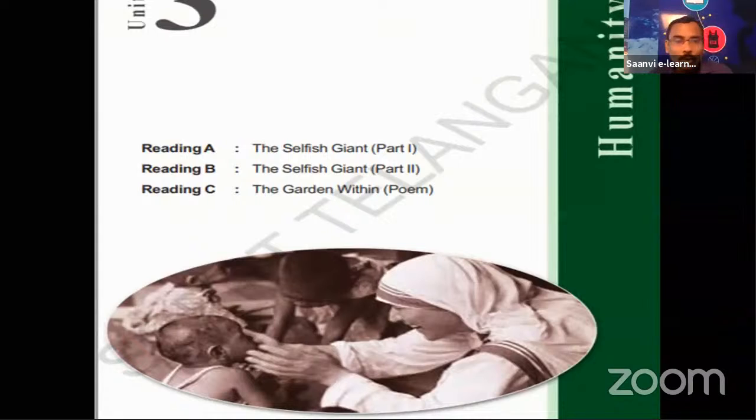Okay, here we go. Unit 3. Reading A, The Selfish Giant, Part 1, and Reading B, The Selfish Giant, Part 2, and finally we have Reading C, The Garden Within a Poem. The theme of this lesson is humanity. After this lesson, you may understand what humanity is. You should always have love and affection towards somebody. You should always have sympathy towards others.